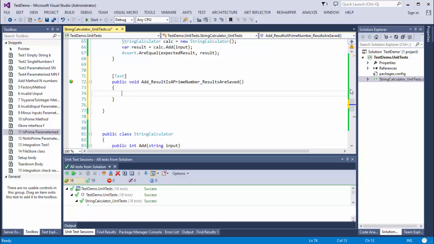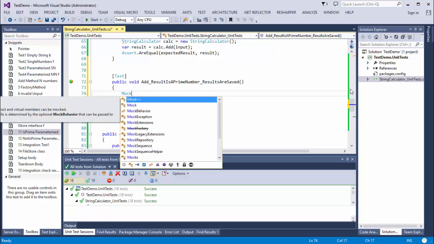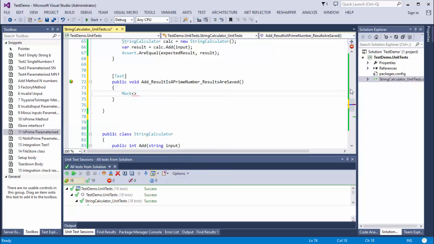So let's start with our test. Our test might look something like this. If we refer to our Moq library, you can see here we get a static generic method that takes Mock of some type, and in this case I'm going to create some interface. I don't know, maybe I might call it IStore.